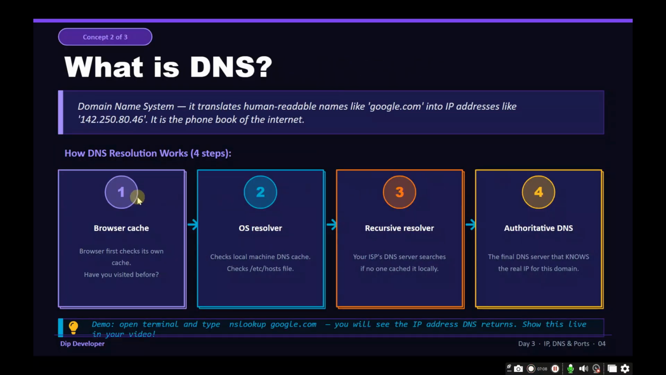Next is, what is DNS? You type google.com and your browser does not know what IP address that maps to. So it does a DNS lookup, a 4-step process to find the IP address. In step 1, your browser checks its own cache. Have you visited google.com recently? If yes, it remembers the IP and skips everything else.